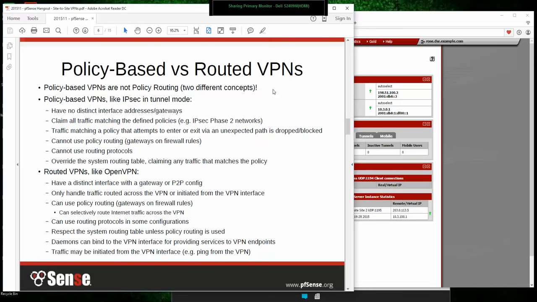So there's two main classes of VPNs on pfSense and elsewhere. Policy-based and routed VPNs are some terms you'll probably hear even dealing with other equipment. When I'm talking about policy-based VPNs here, I'm not talking about policy routing. Those are two different concepts. I'll talk about those a little bit.